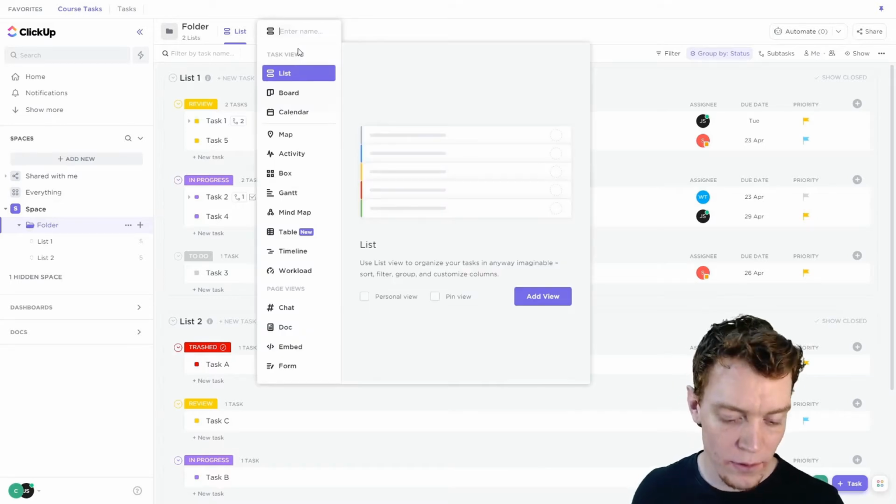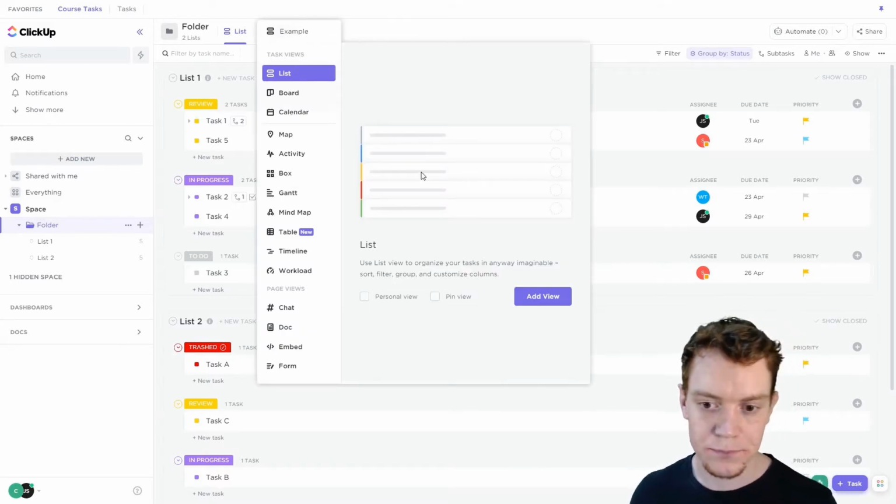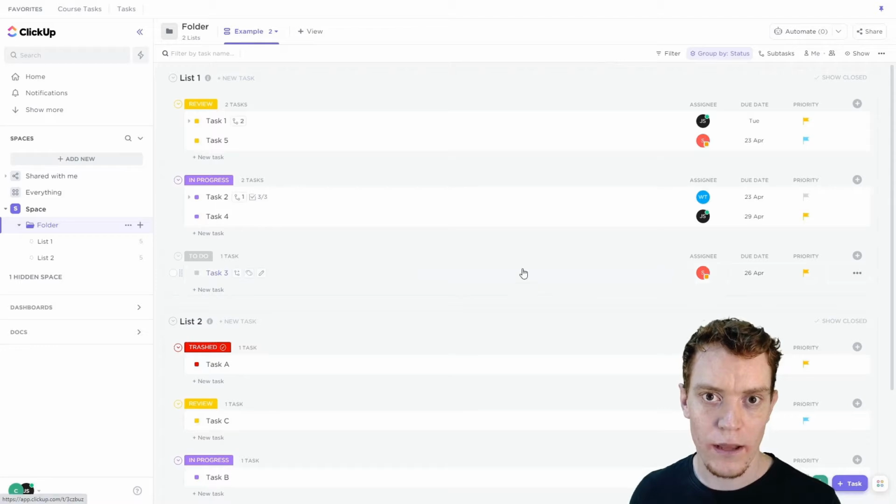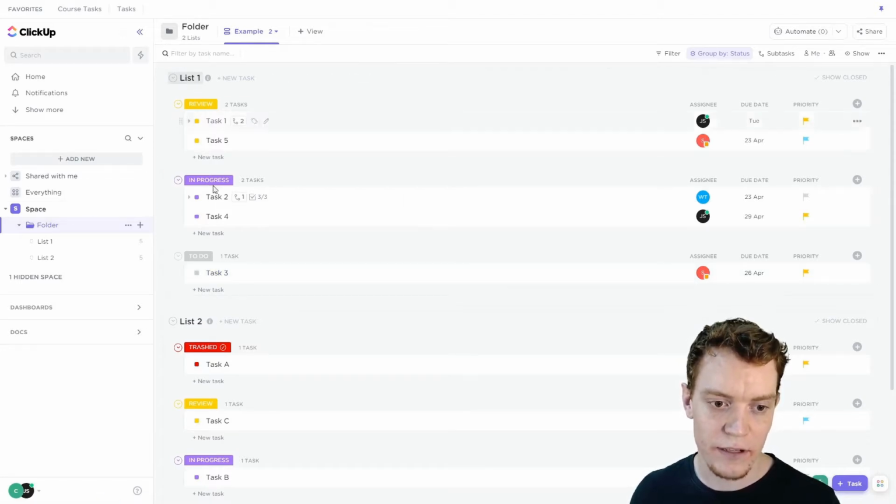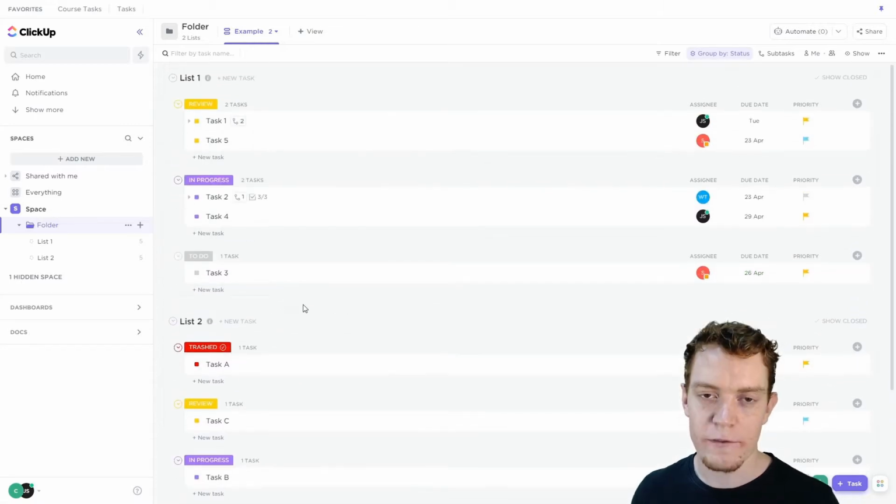I might create a new view. We'll call it example. Now, because it's on the folder level, I can see tasks from both of the lists, list 1 here and list 2. The first of the 6 ways to customize it is to choose whether or not subtasks are shown.